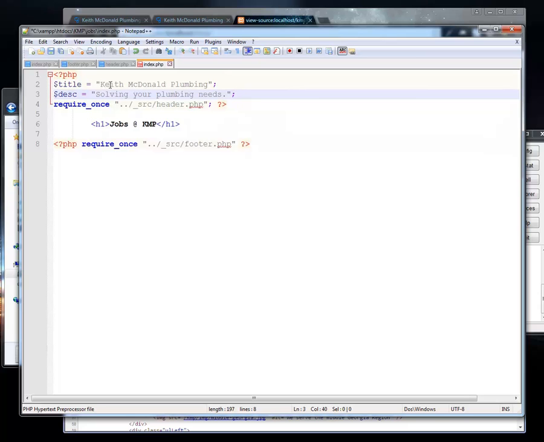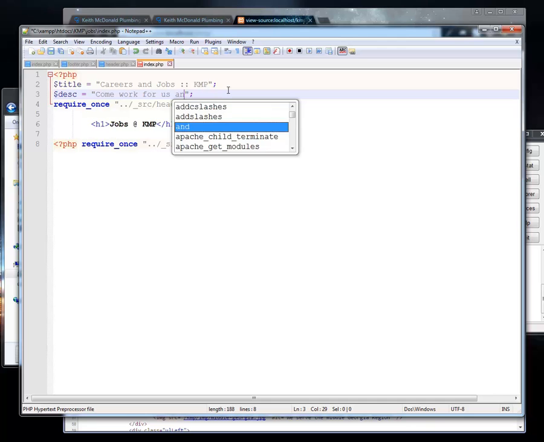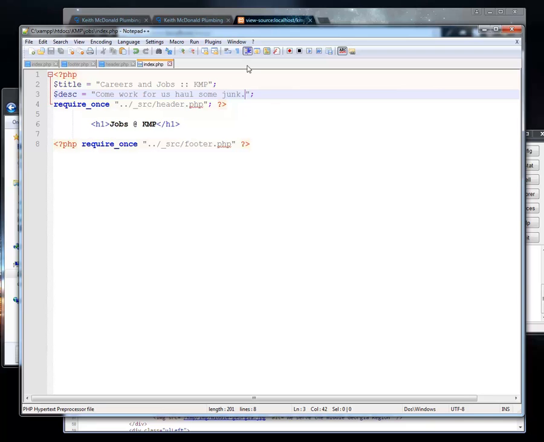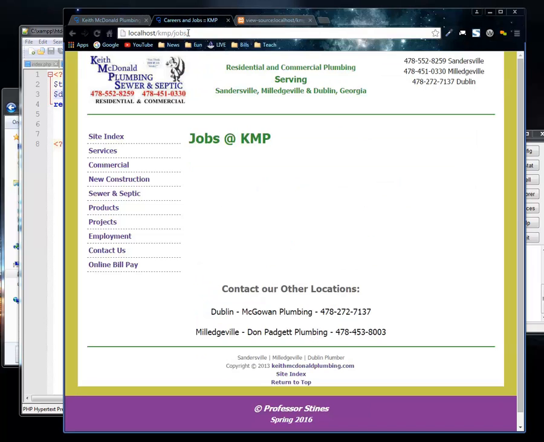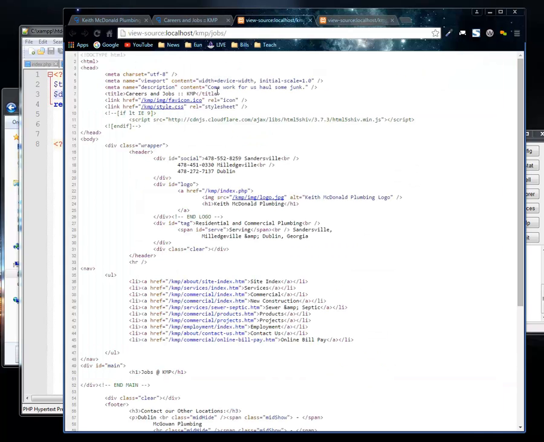Title tag is careers and jobs, AMP, something like that. Come work for us and haul some junk. Haul some junk. Slash jobs. Careers and jobs at KMP. Go to view source.